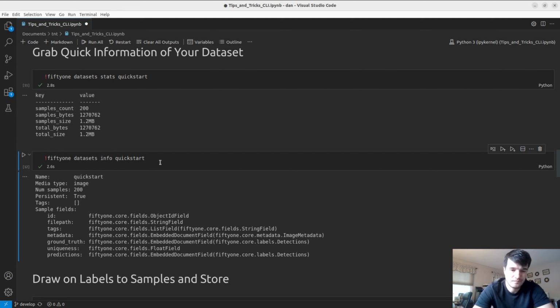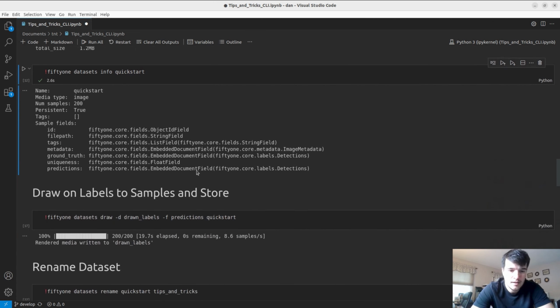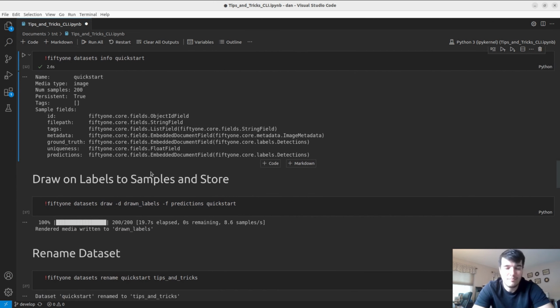Another super easy one that I find easier with the command line is drawing on labels to your samples. This means drawing on your boxes or your segmentations or whatever it is. You get to pick which one you're interested in. I like to do detections or predictions because it shows how well my model is doing.